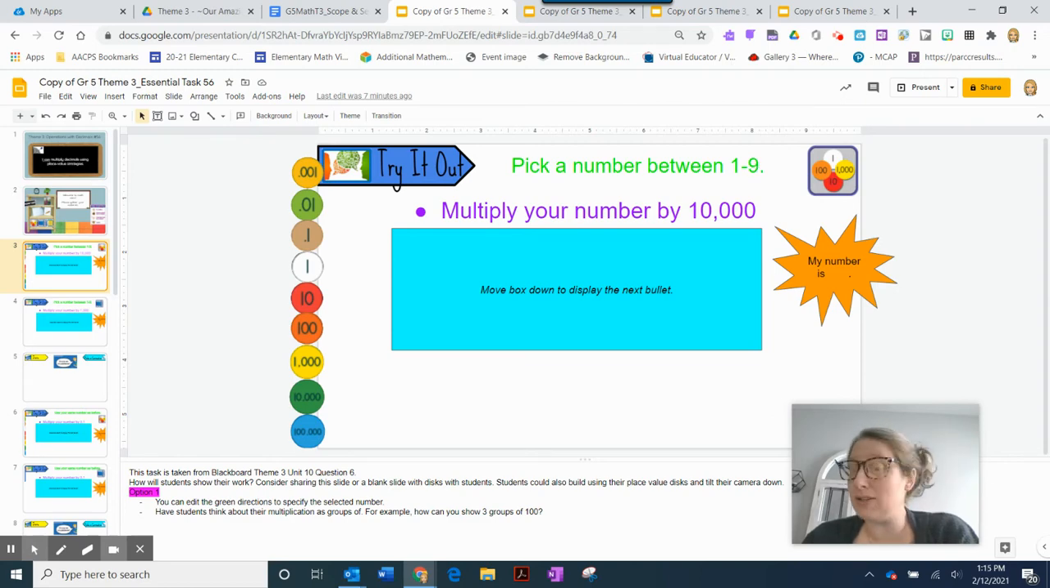If it's better or easier, you can assign them a number and they can just write what their number is. And they are using either these place value discs in the slide, the place value discs in this Didax app, or they can tilt their screen down and use their place value discs that they have. And they're multiplying their number that they've chosen by these multiples of 10.